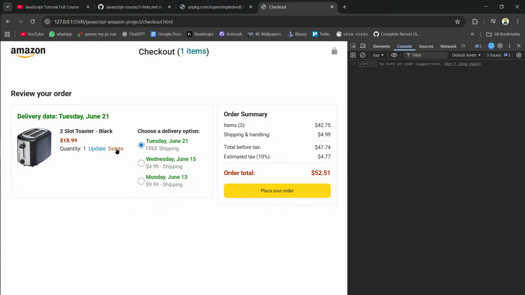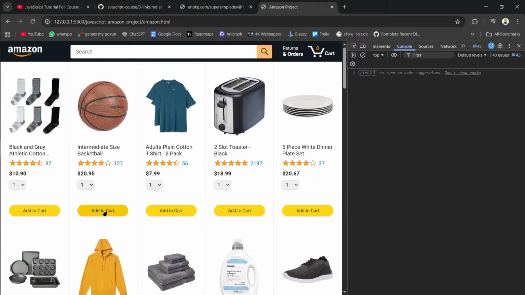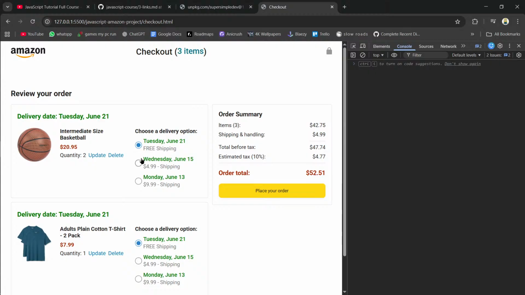Nice. I should delete everything. Not everything, let's just put 2 things. 1, 2, and 1. Okay, 3 things. This will be fine. These are the default items.